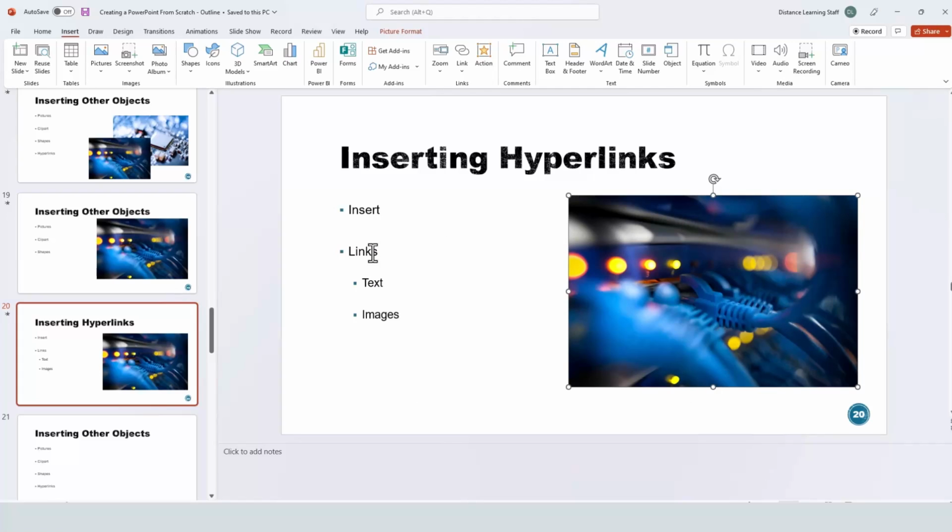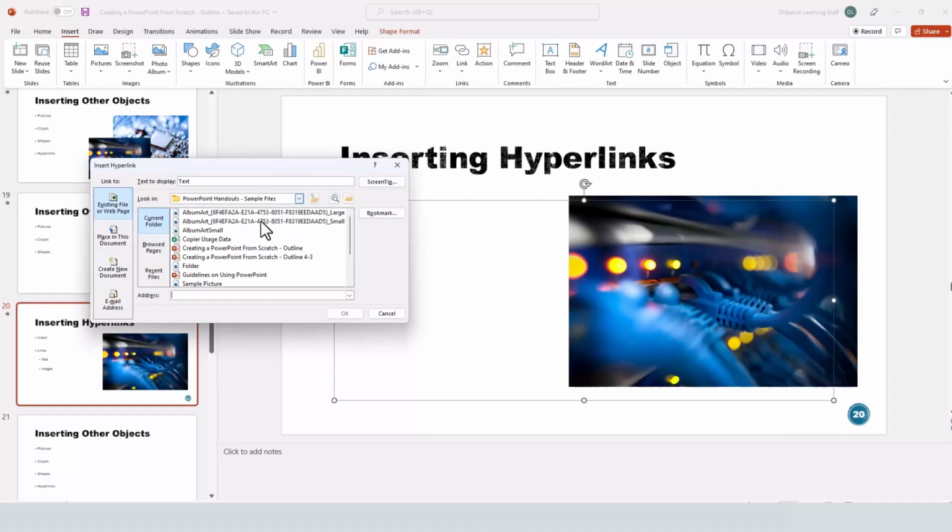To insert a link, to link it with text, we simply select a portion of text. It doesn't matter whether it's the title up here or any of the bulleted list items. And then we click on Insert and then select the option for Link. Click on Link here. Now we can link to a document on your computer, or you can link to an address, a URL on a website.